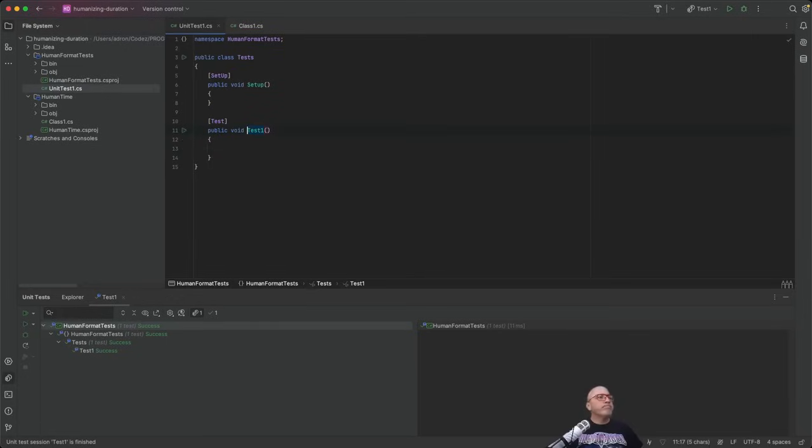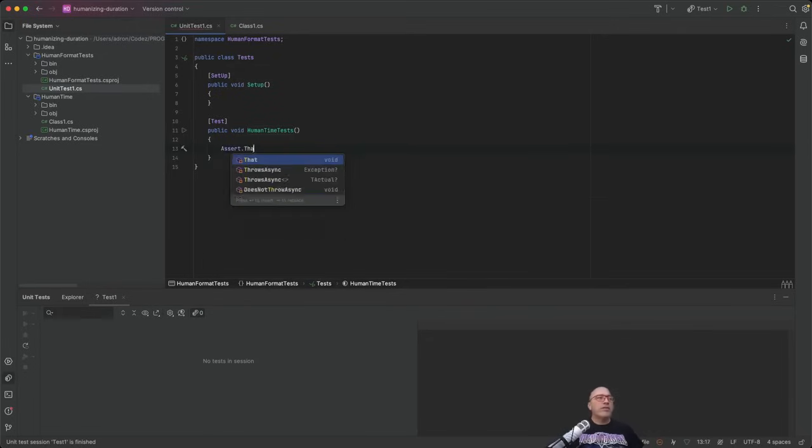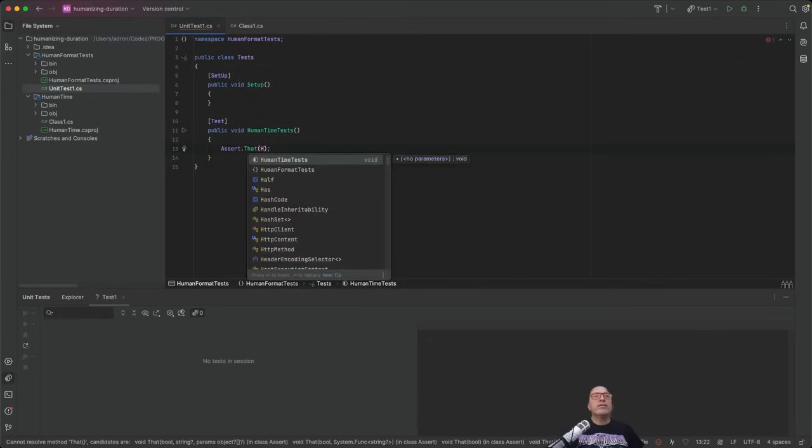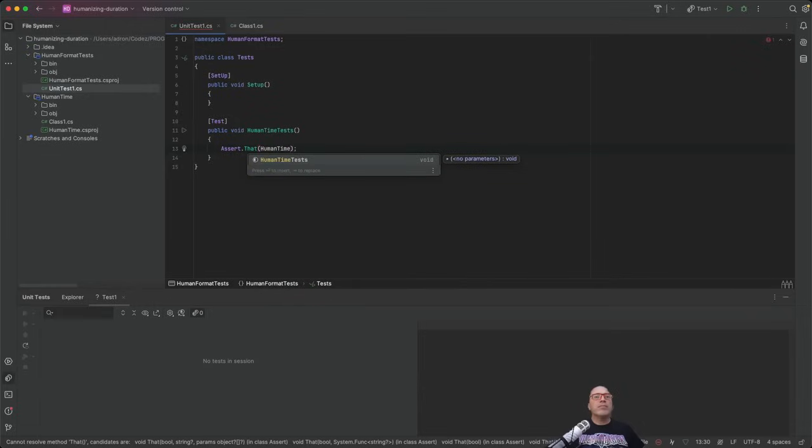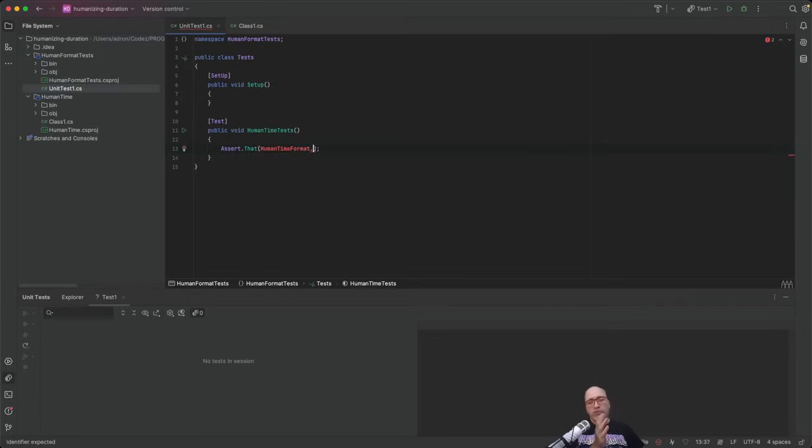Let's call this, how about human time tests? A little more descriptive of what we're trying to do here. And then let's see, we're going to assert that. Let's see, what did I call the other one? Human time. We're going to call it format since we're trying to format it into a human readable format, right? And then let's do format duration.